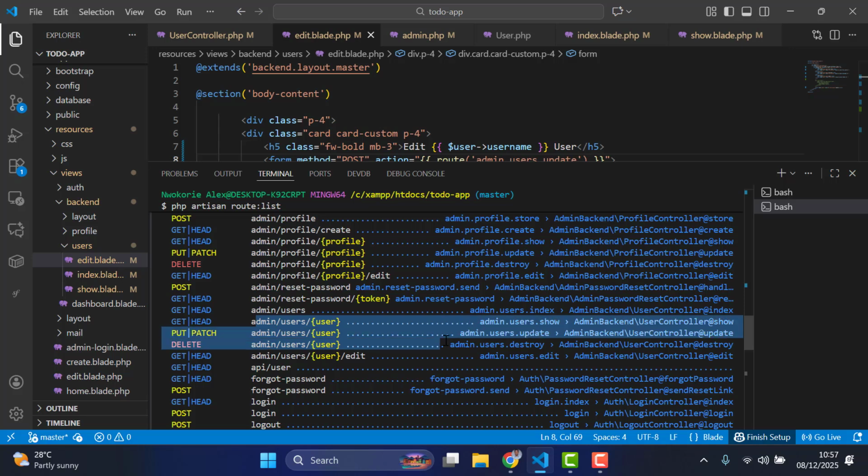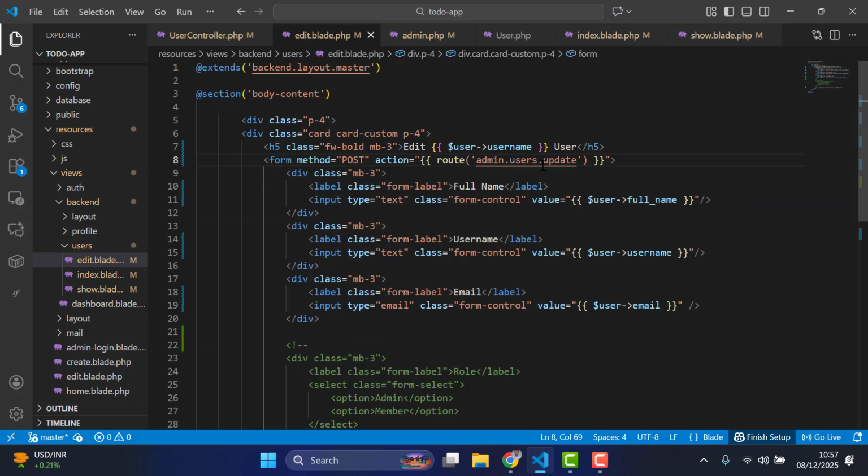Admin users. So for us to access the update method, users.admin.users.update, and the method here is the update method inside the controller. So that is why we need to access it with this name of routes. So which is what I wrote here.